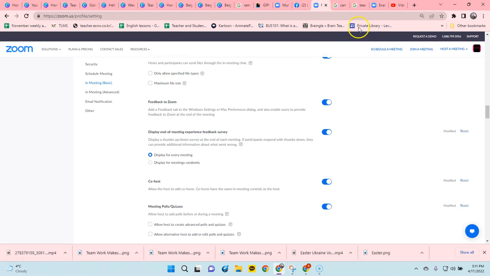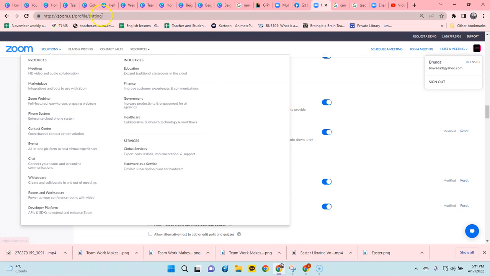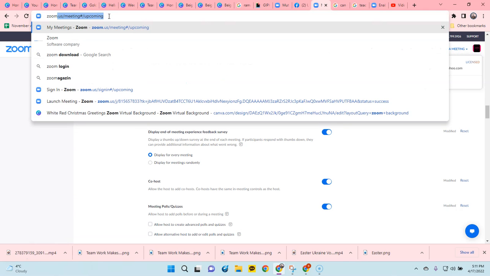So you need to go into your Zoom on your Chrome browser. Yeah, so let's start that again. You're going to go to Zoom.